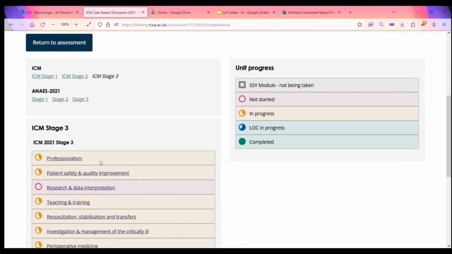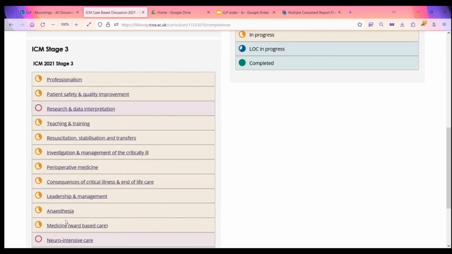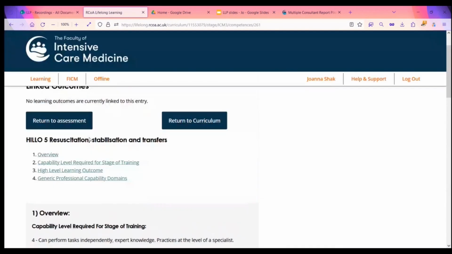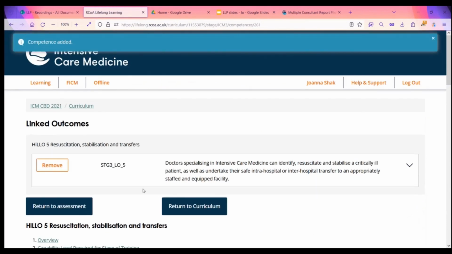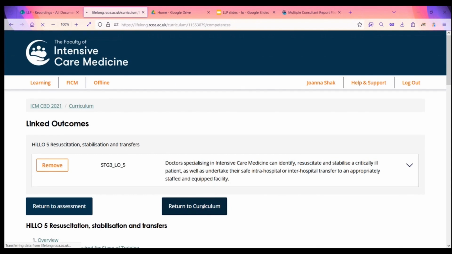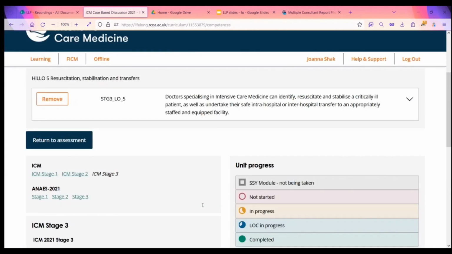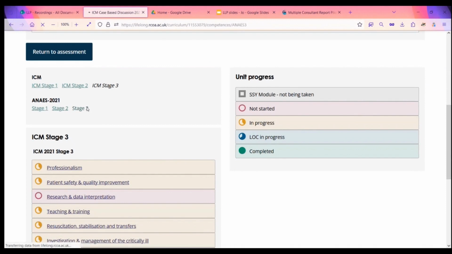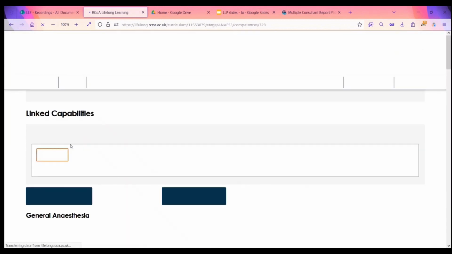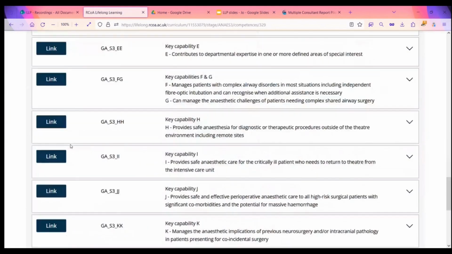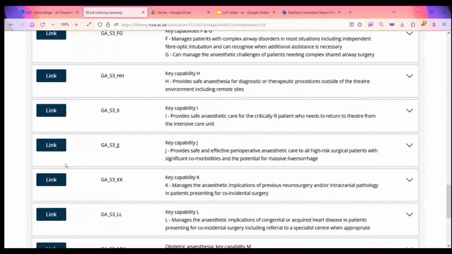So if I start with ICM stage 3, I can link this to a relevant curriculum item. For example, I stabilized a critically unwell patient in interventional radiology. So I've linked one high-low. And if I go back to the curriculum to link other relevant curriculum items, for example, for stage 3 anaesthetics, this might be relevant to something under general anaesthesia, where there is an option about anaesthetizing in remote sites.